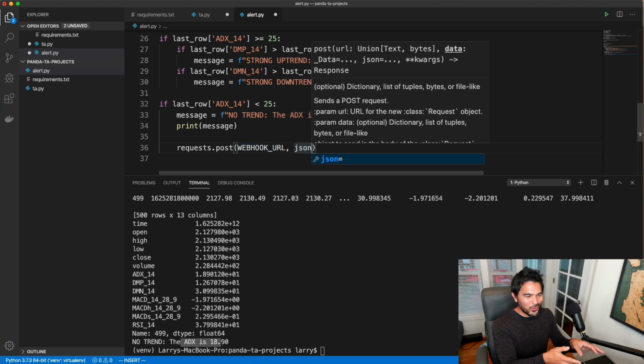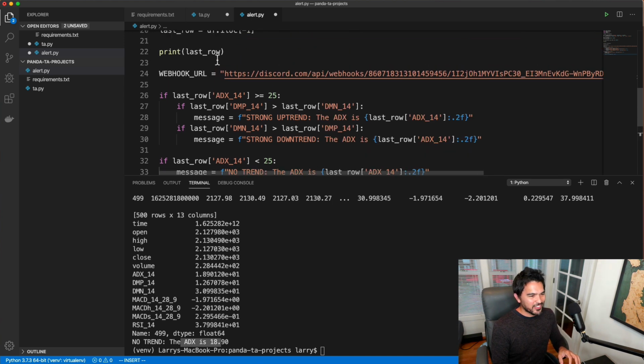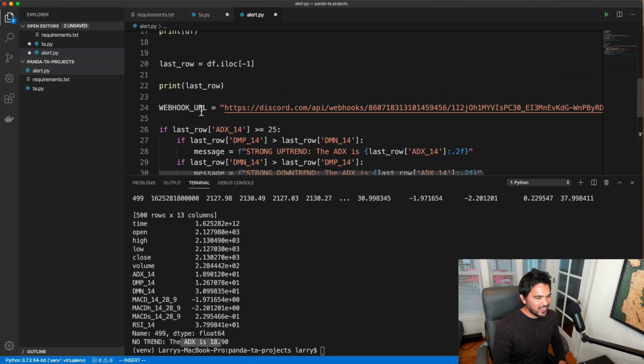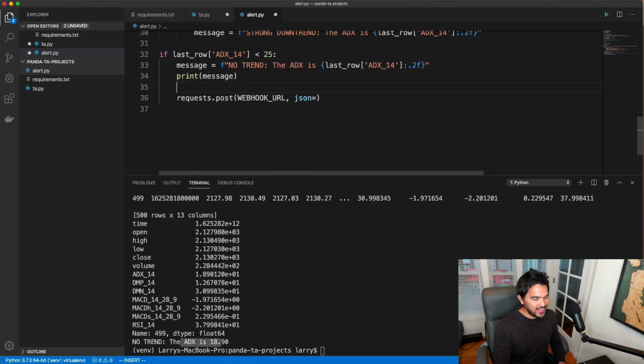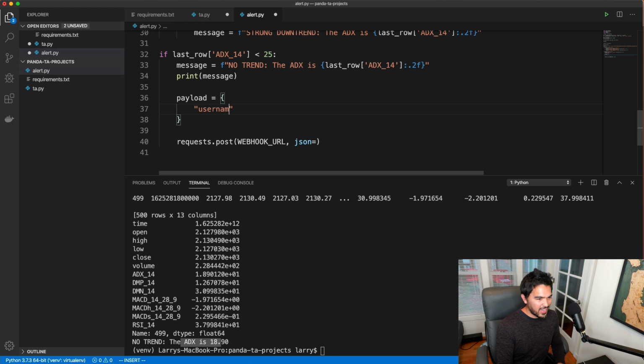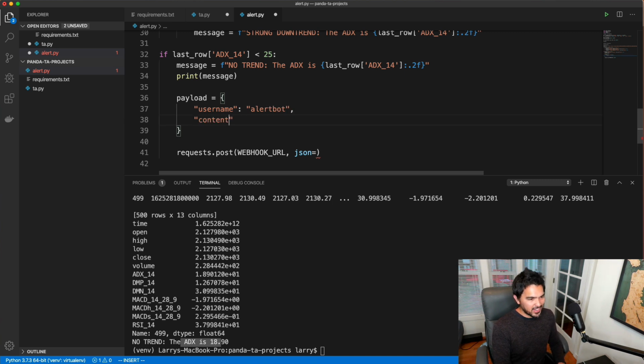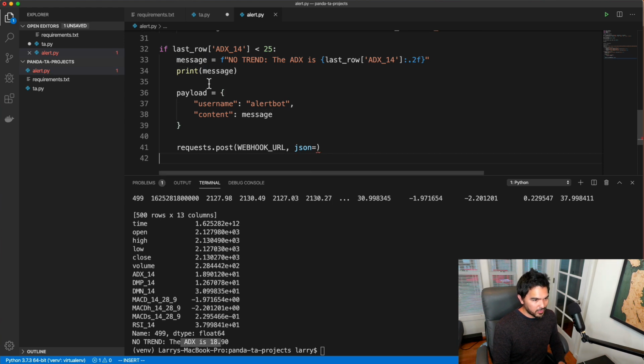So I just need to post to my URL, and then JSON equals, right? JSON equals, and then we're going to post a JSON message. And so if we just prepare this as a dictionary, I'm going to say payload equals a dictionary here, and I'm going to do a username, and so you can name this person or this bot that's posting the message, and I'll just call this alert bot and just have content of message. Okay, and I'll say JSON equals payload.